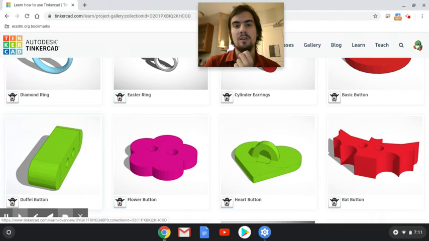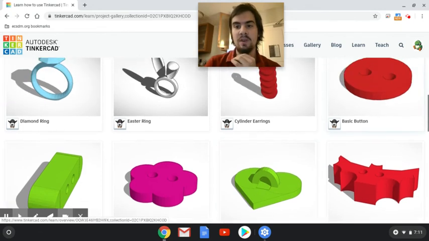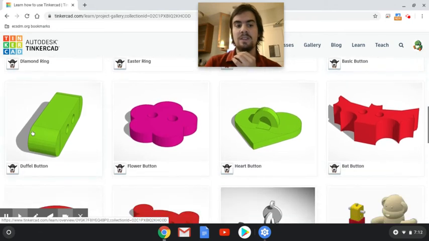start using copying shapes. The duffel button uses some rotation in it. Or heart button, which also uses some rotation in it. So we're going to make the basic button. To get full points on this assignment, you want to go into basic button, make that, then make one of these three, duffel, flower, and heart.